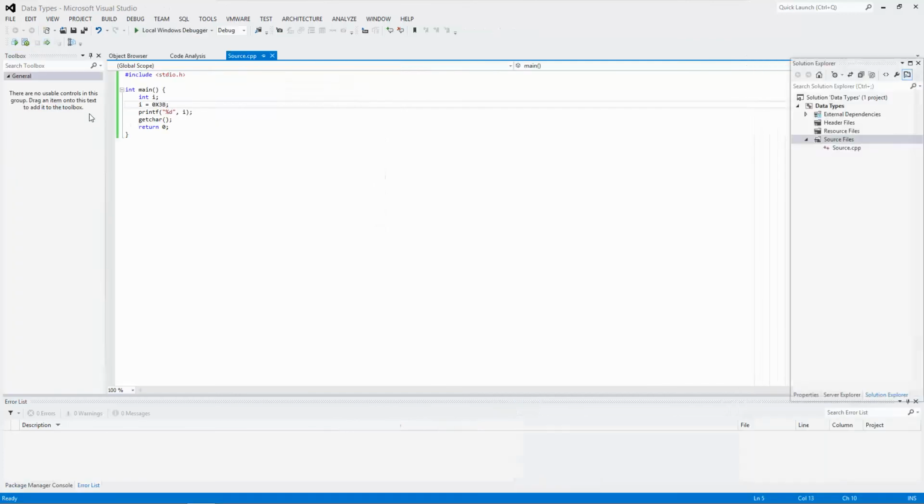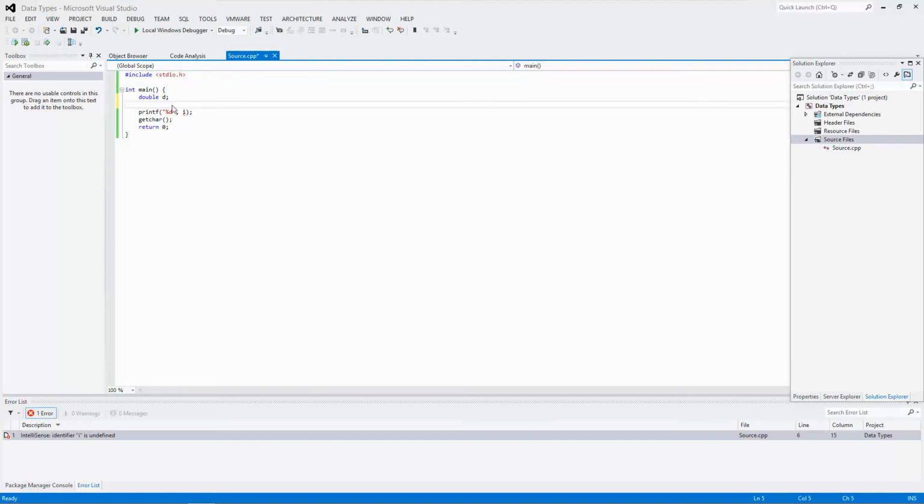Now I'm going to show you the effects of the double data type. Here I'm going to display a double variable, and this is a double precision floating point number. A double constant can be written with a decimal point, or with an exponent using e or capital E, or with both decimal point and exponent.